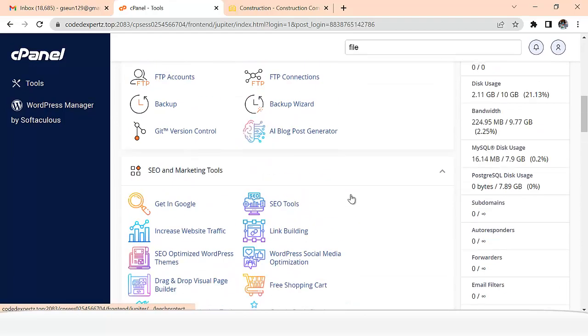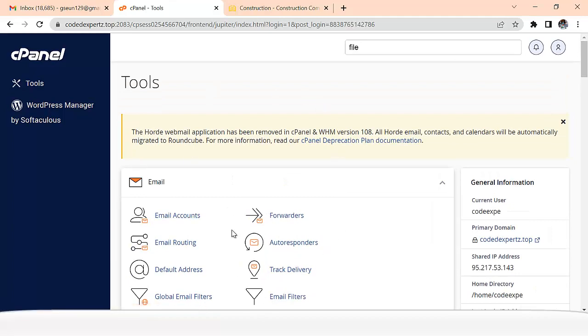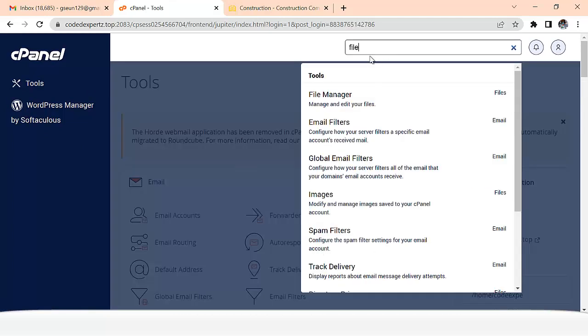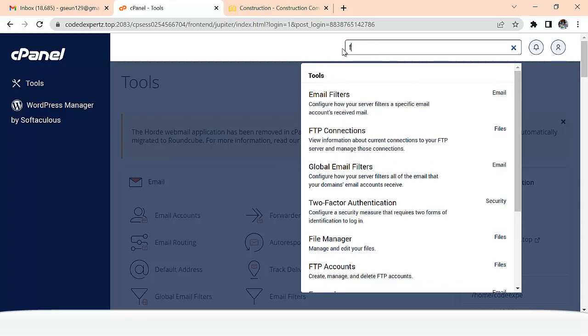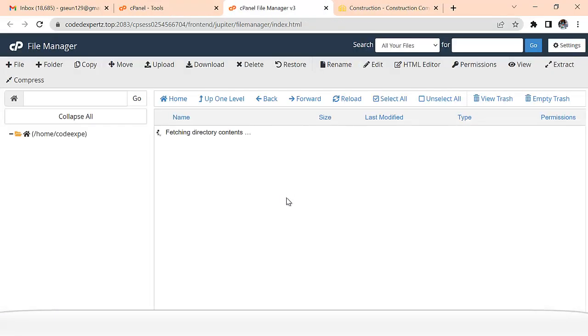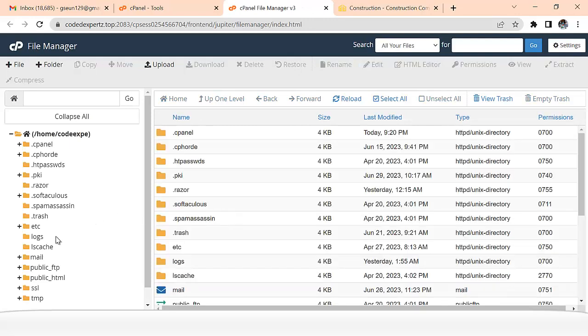Of course, if we purchase a cPanel for you and we send you everything, you have your domain name, your cPanel username and password, and you will be taken directly to this place, and all you need to do is just type in file. And you click on file manager. So my aim is to develop this site in less than 10 minutes.